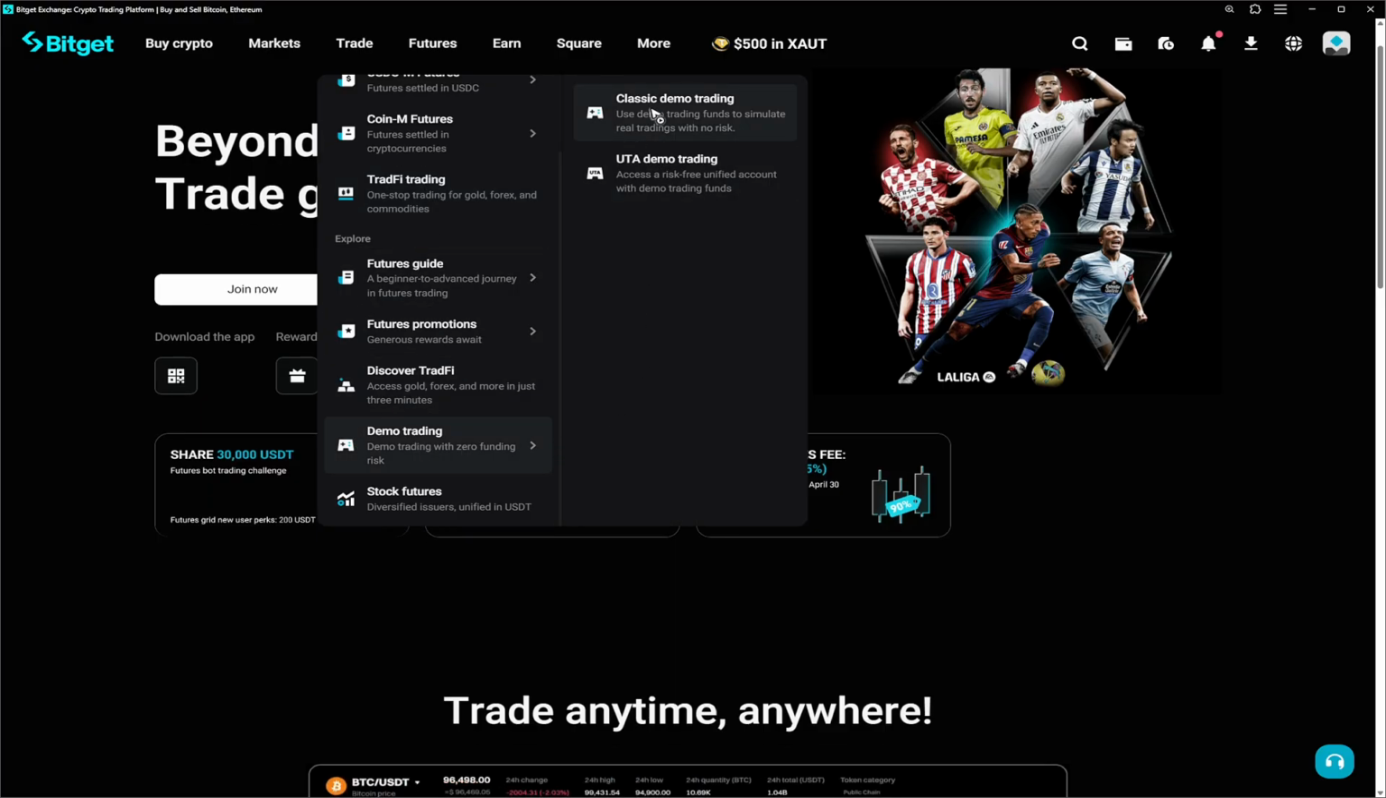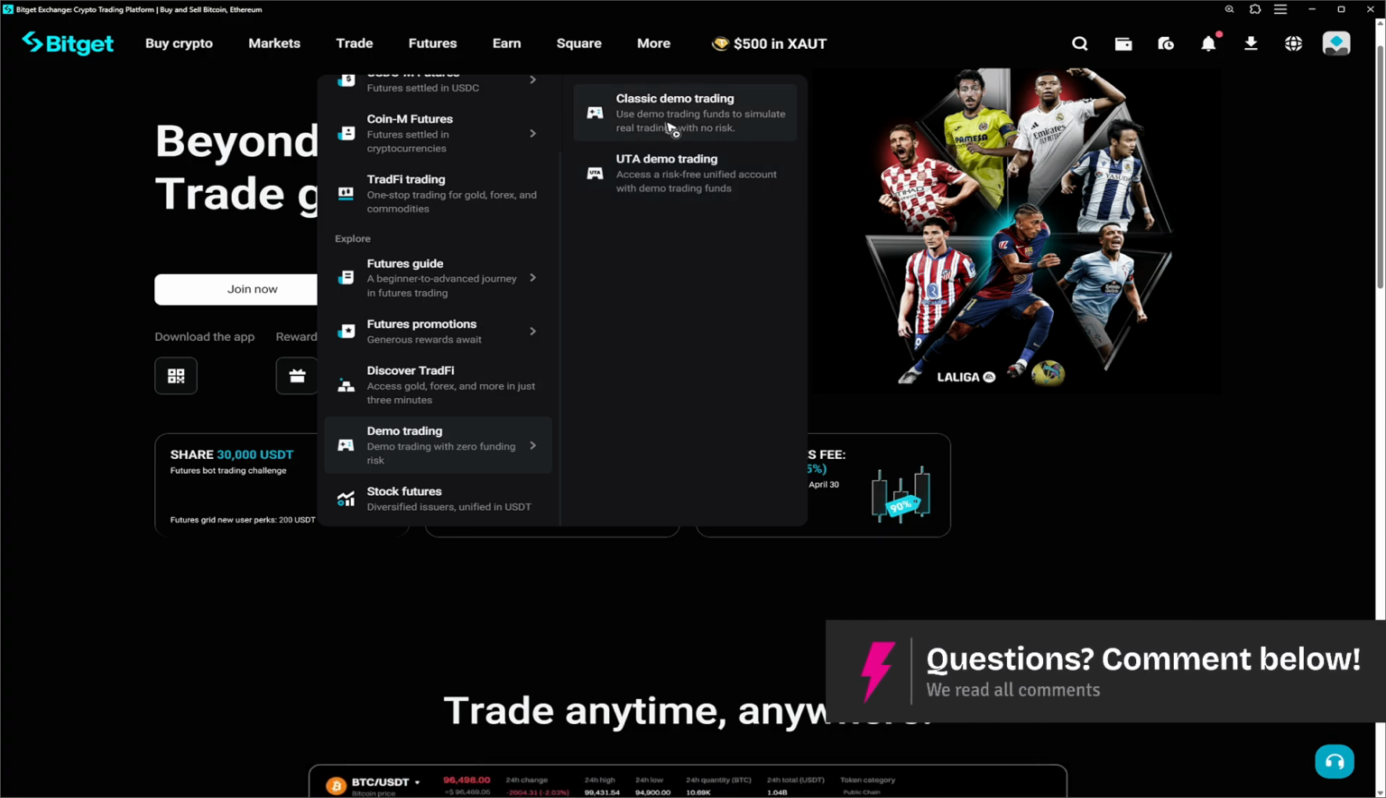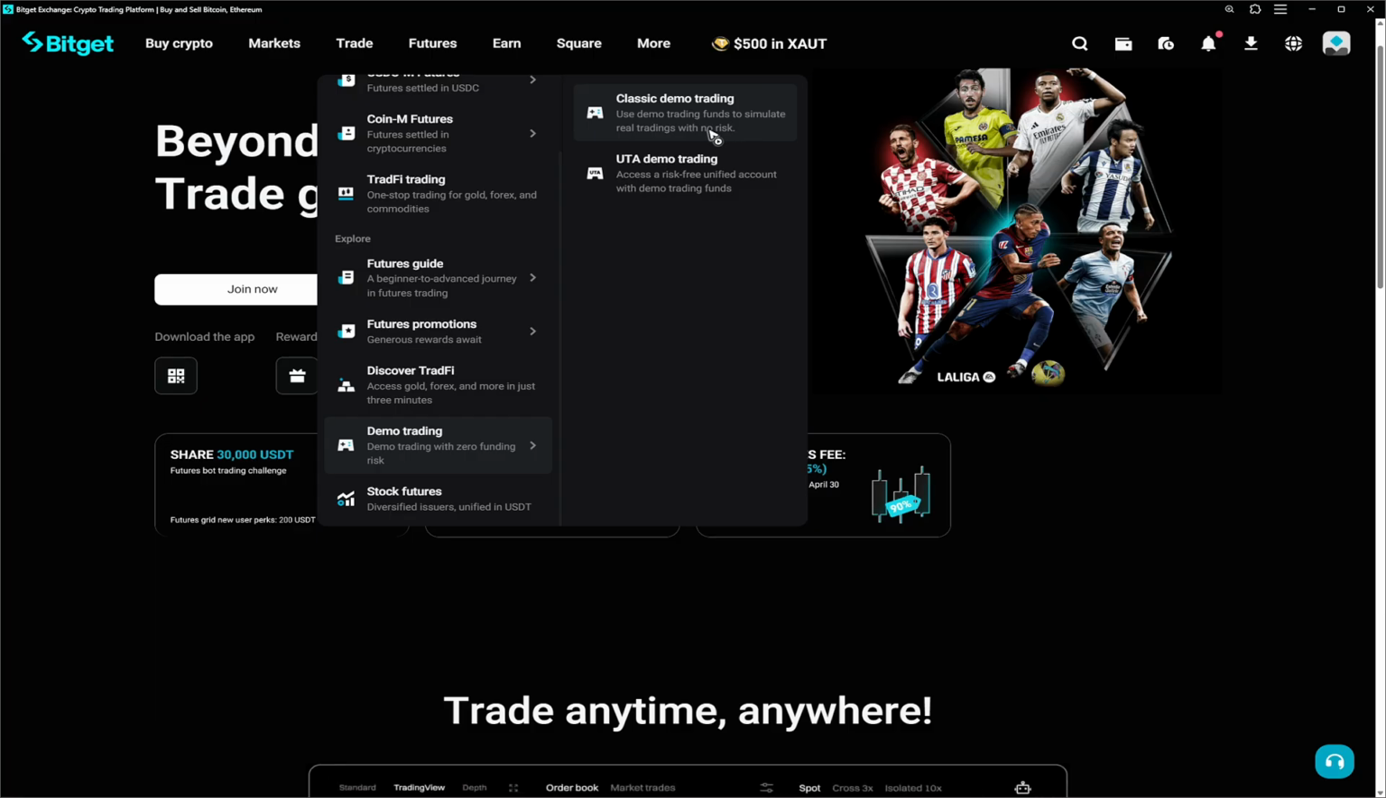So on the right panel, you have two options: the classic demo trading, and the second one is the UTA demo trading. It says here, classic: use demo trading funds to simulate real trading with no risk. And the second one is: access a risk-free unified account with demo trading funds. So just select one of these options right here, for example, the classic one.